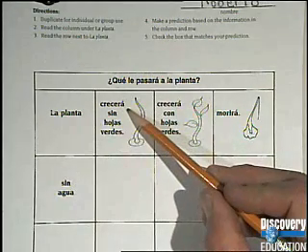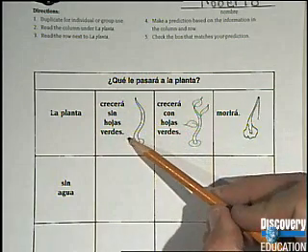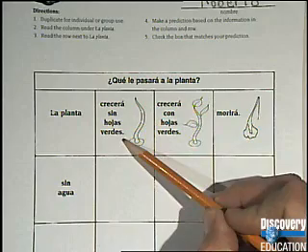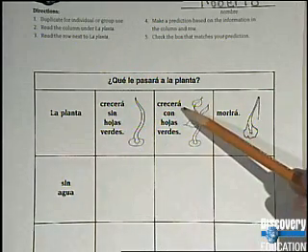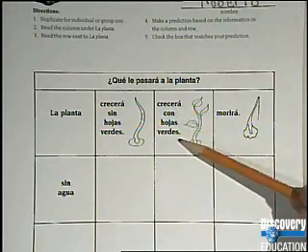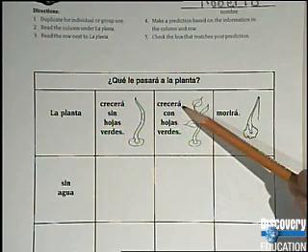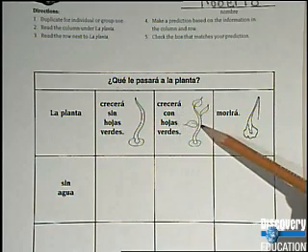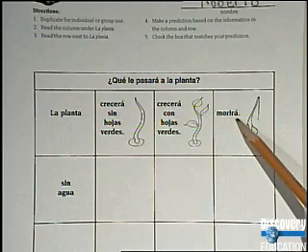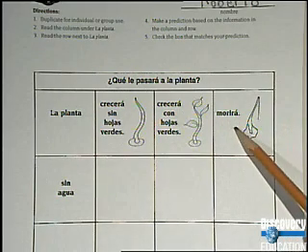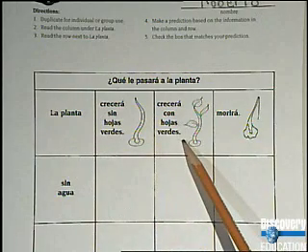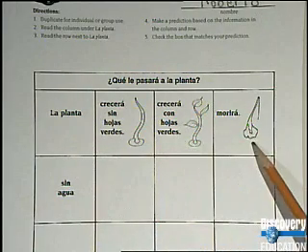Here's some possible outcomes. It will grow sin hojas verdes. It will grow without green leaves. Here's one. Crecerá con hojas verdes. And remember, con means with. It will grow with leaves green. So it'll have green leaves. Or morirá. It will die. What do you think will happen to the plant? The plant will grow without leaves. The plant will grow with green leaves. Or the plant will die.